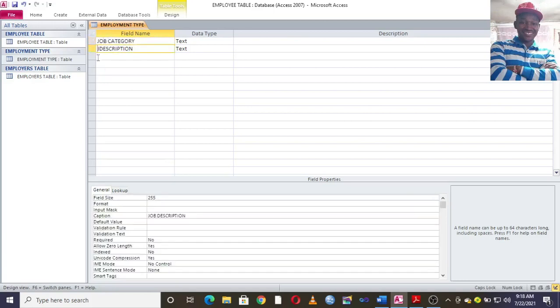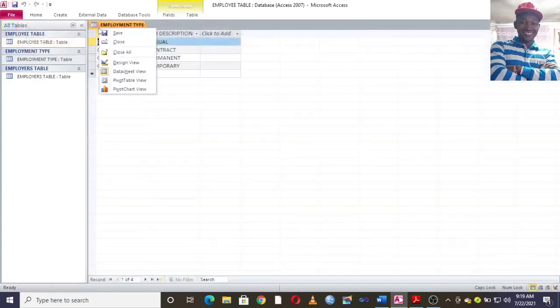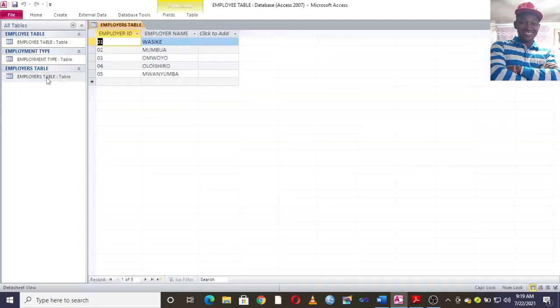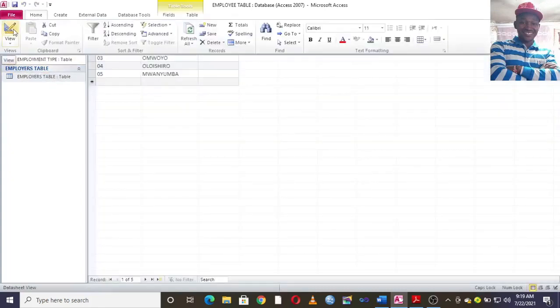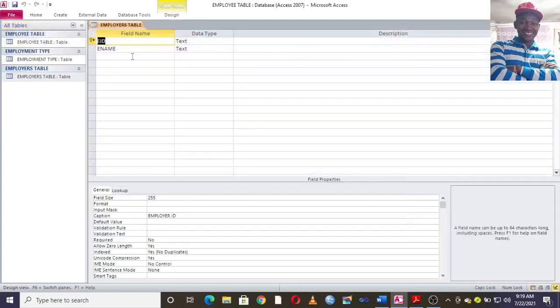Then we go to employee type. Now the employee type, you have the job category. This one should be job category. Then this one should be job description. For that case, we can just leave that as it is, though still this one can be the primary key. There is no big deal in that.